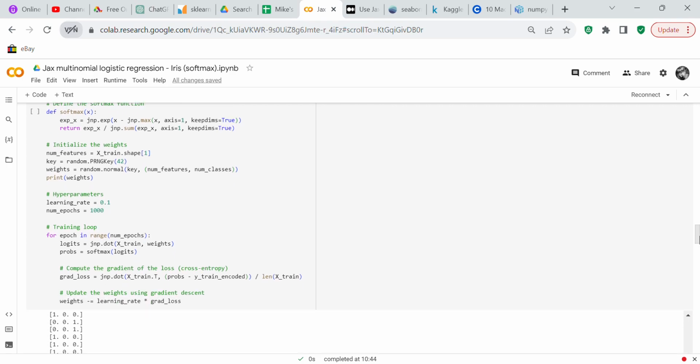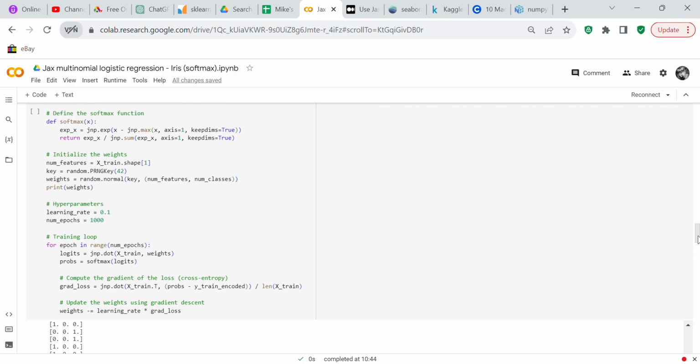We're going to define the softmax function. So your softmax function is your multinomial logistic regression function. So def softmax(x): exp_x equals jnp.exp, that's an exponent, of x minus jnp.max(x, axis=1, keepdims=True). So axis equals 1.